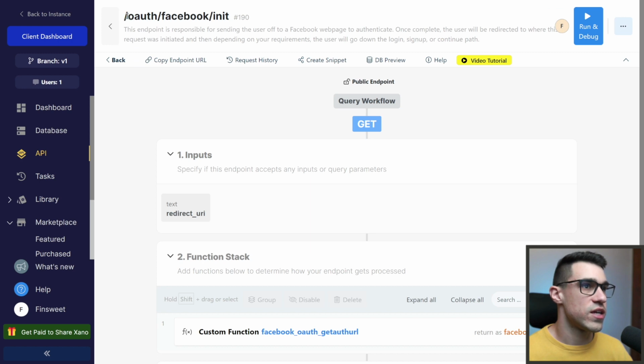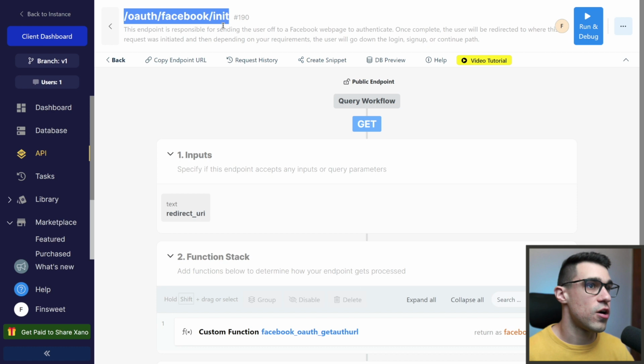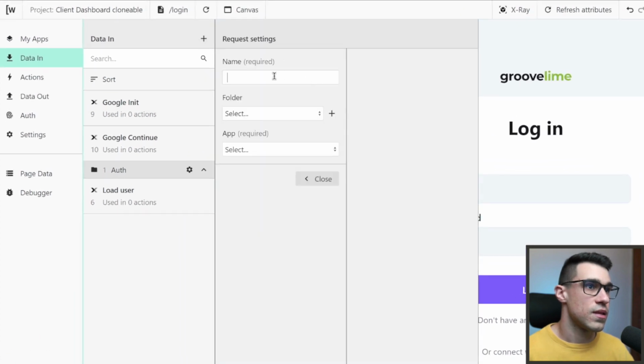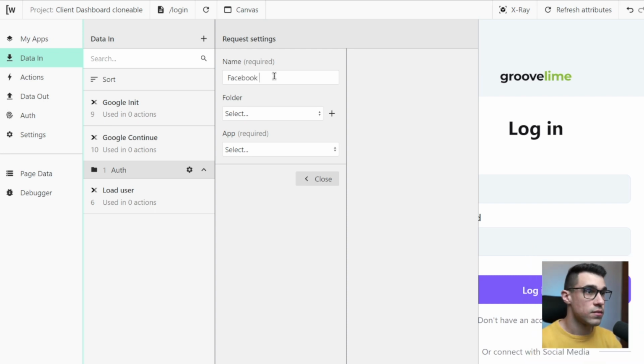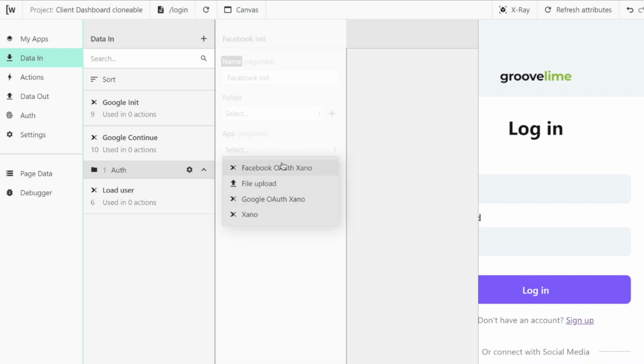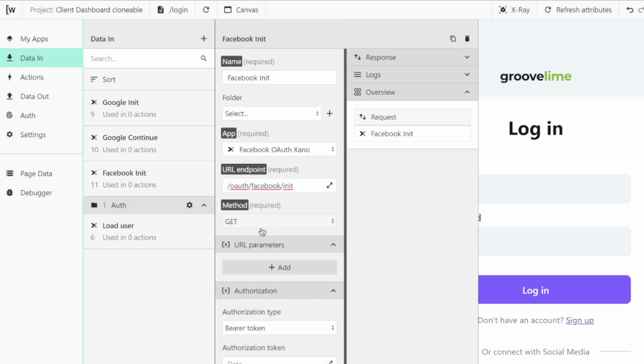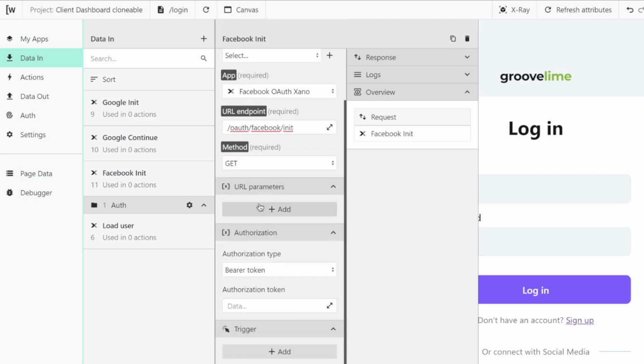So first, we're going to expand this OAuth Facebook init endpoint, and we're simply going to copy this endpoint. We can see here, this is a GET request, so we need to go to data in and create a new request, which we're going to call Facebook init. Under app, I'm going to select Facebook OAuth Xano, and under URL endpoint, I'm going to paste in the endpoint which I just copied. Under method, I'm going to select get, and now I have to add the URL parameters here.